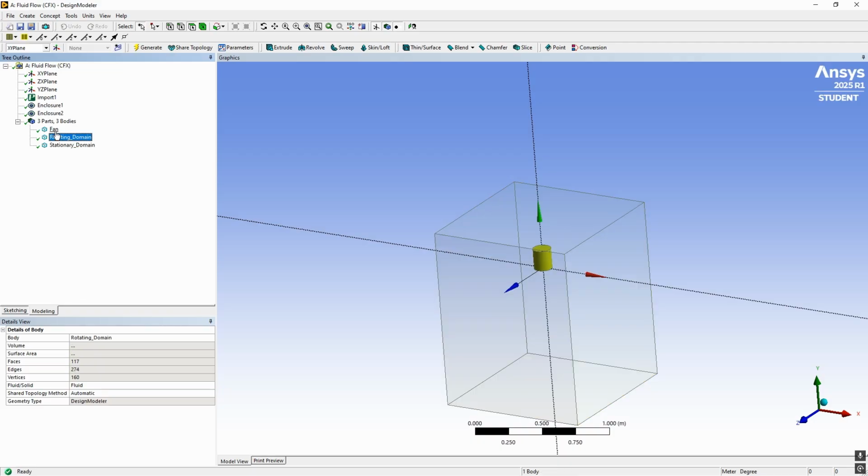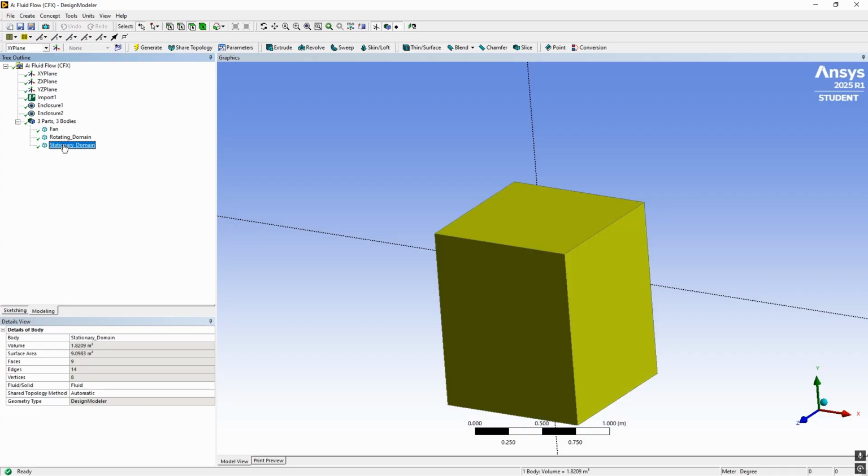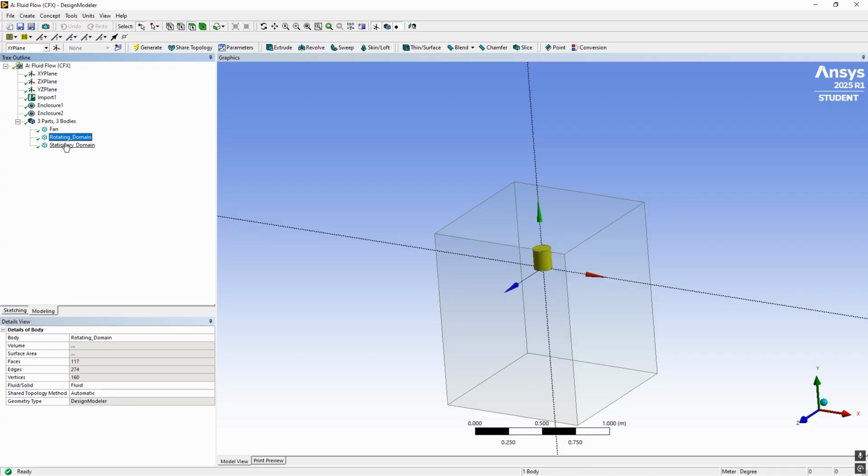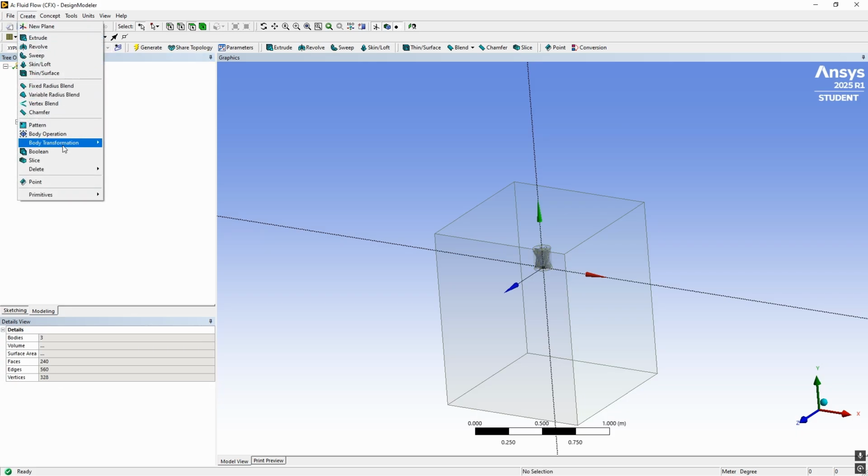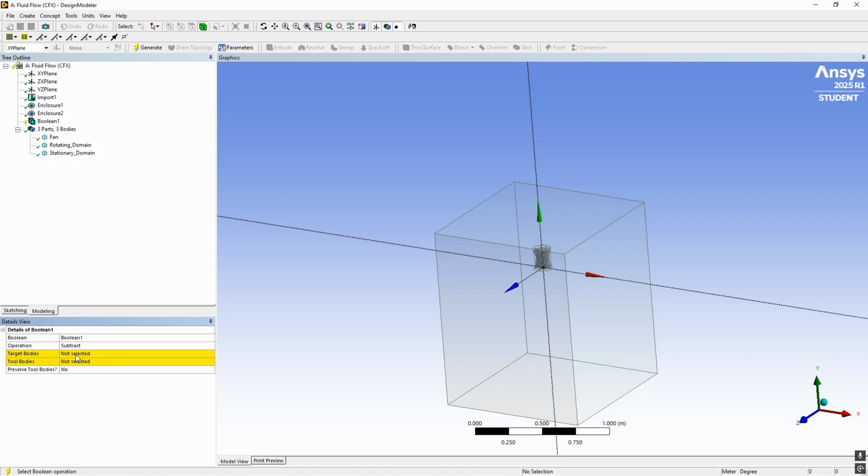And then we are going to do two things here. We are going to first of all remove this fan from the rotating domain, just like we did with the geometry tutorial. And then we are going to remove this rotating domain from the stationary domain. But while removing the domains from each other, we are going to do something differently. So let's first of all generate our first Boolean operation and remove this fan from this rotating domain. And we are not going to preserve the tool bodies here, and let's generate.